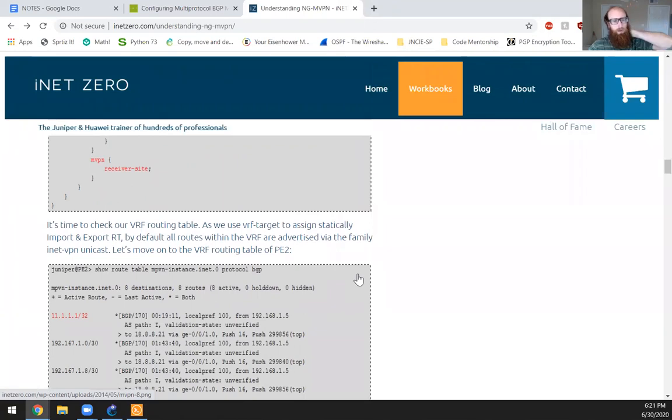It's time to check our VRF routing table. As we use the VRF target to assign statically import and export RT, by default, all routes within the VRF are advertised via the family inet-vpn unicast. Let's move on to the VRF routing table of PE2.